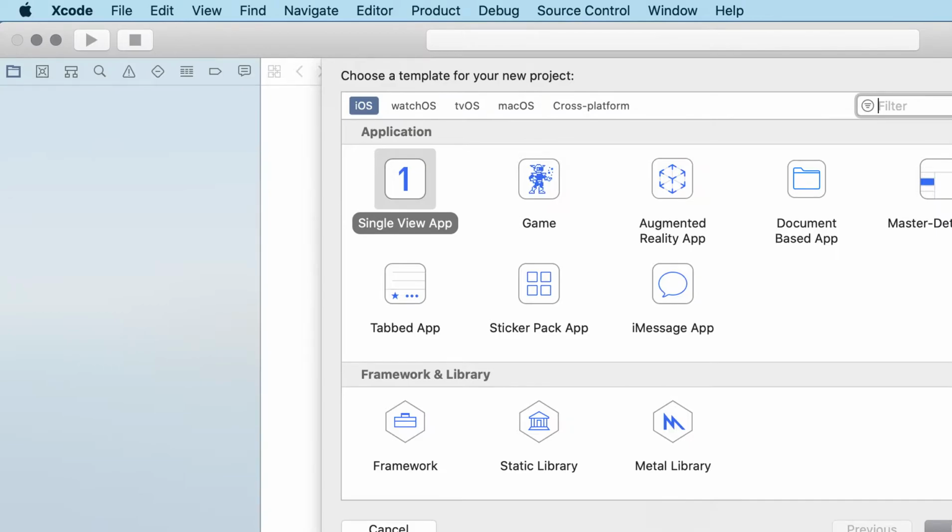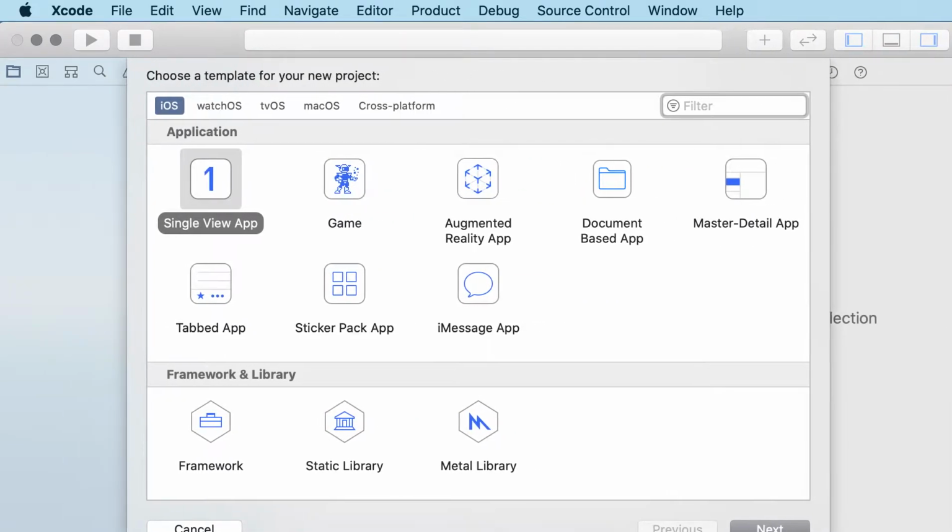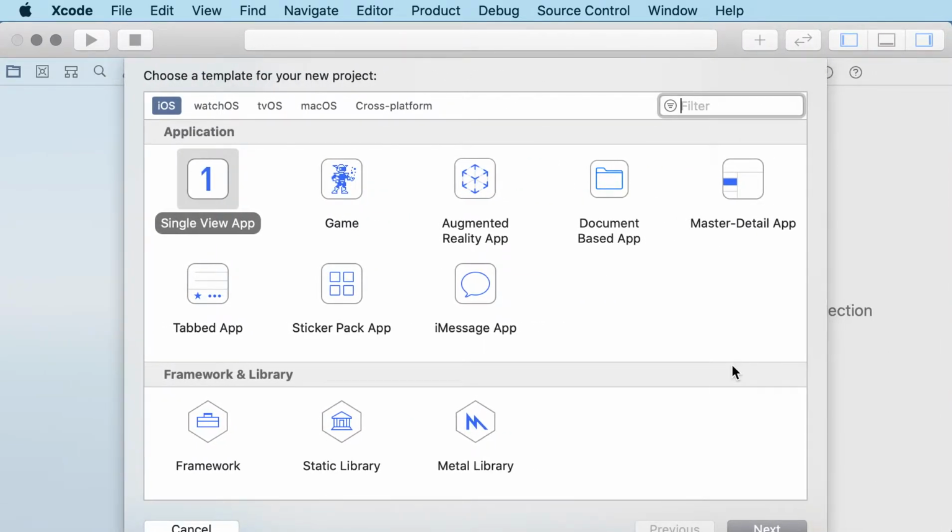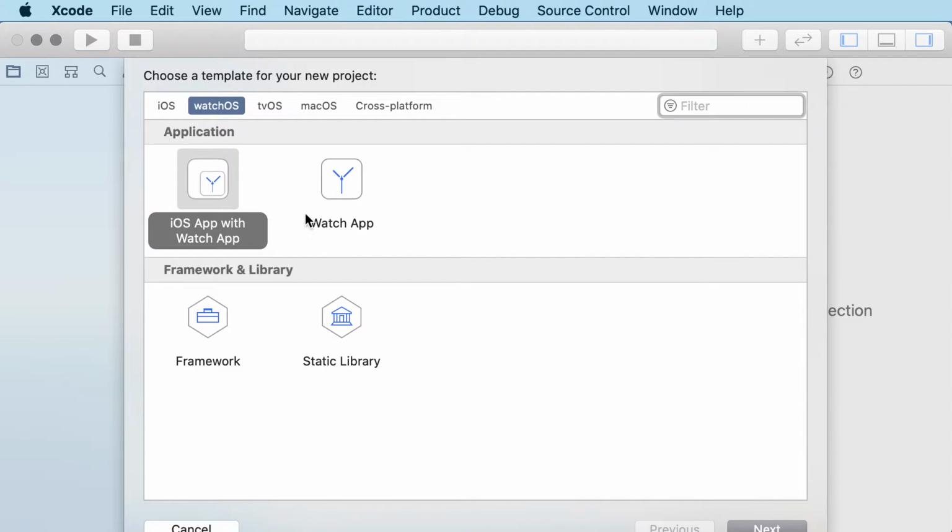Specifically, you can see a single view app here is what it defaults to, but today we're going to be doing something new. We're going to be working in watchOS. So I'm going to make an Apple Watch app. Now I can make a standalone Apple Watch app here, but I'm going to go ahead and build one that's paired to an iOS app. This is the most common process up until this point.